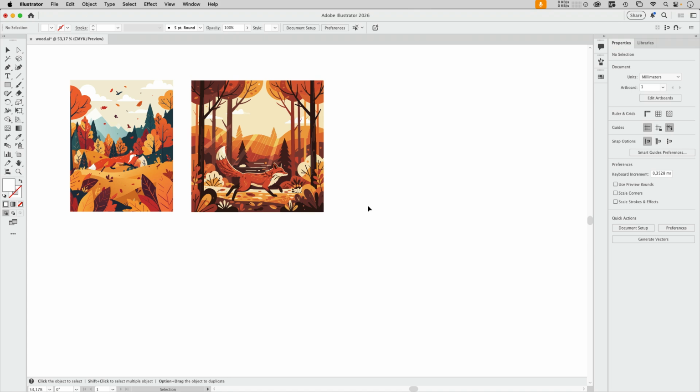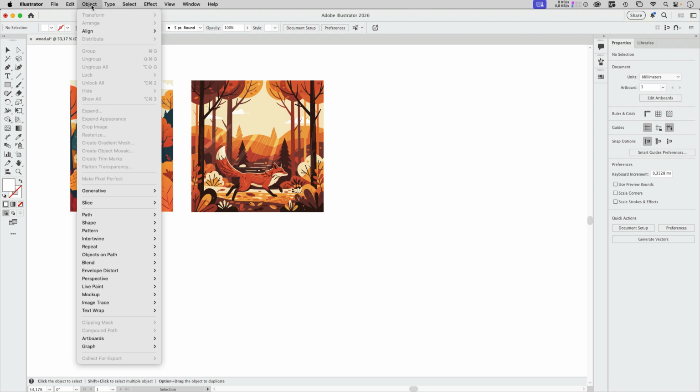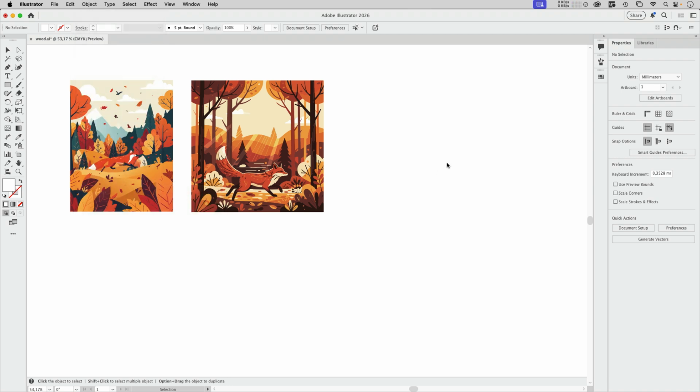Did you know you can now use partner models when you generate vector art in Illustrator? Let's take a look at that first in the released version, Illustrator 2026. And then we are also going to look at a beta because something more is possible there. You find the generative functions in Object Generative, and there you can just generate vectors.